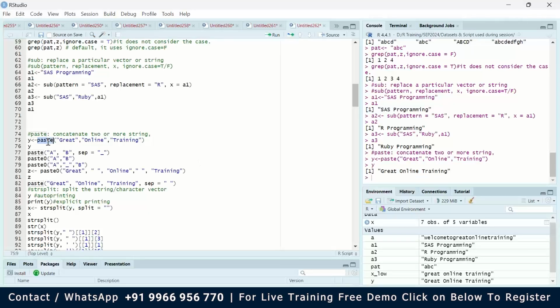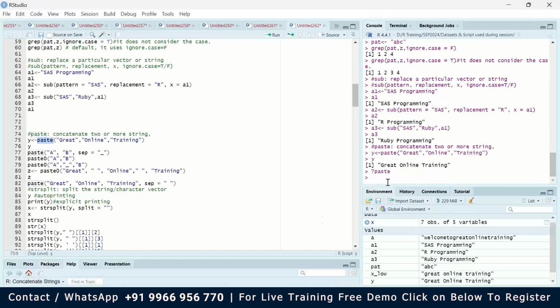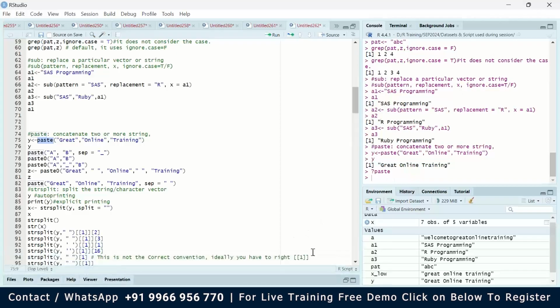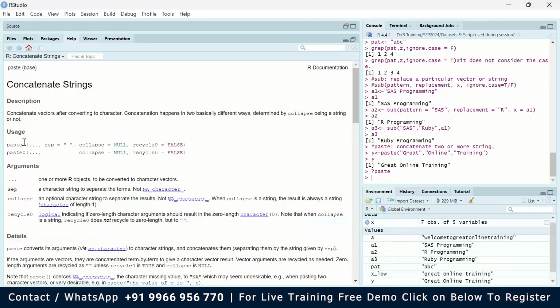Why is that? If I show you the help, this function has a default structure. Paste, and if you notice, sep is equal to a space. This is a blank space. This is a default argument, so that's why it adds a space by default. But we also have a way to specify some other separator.